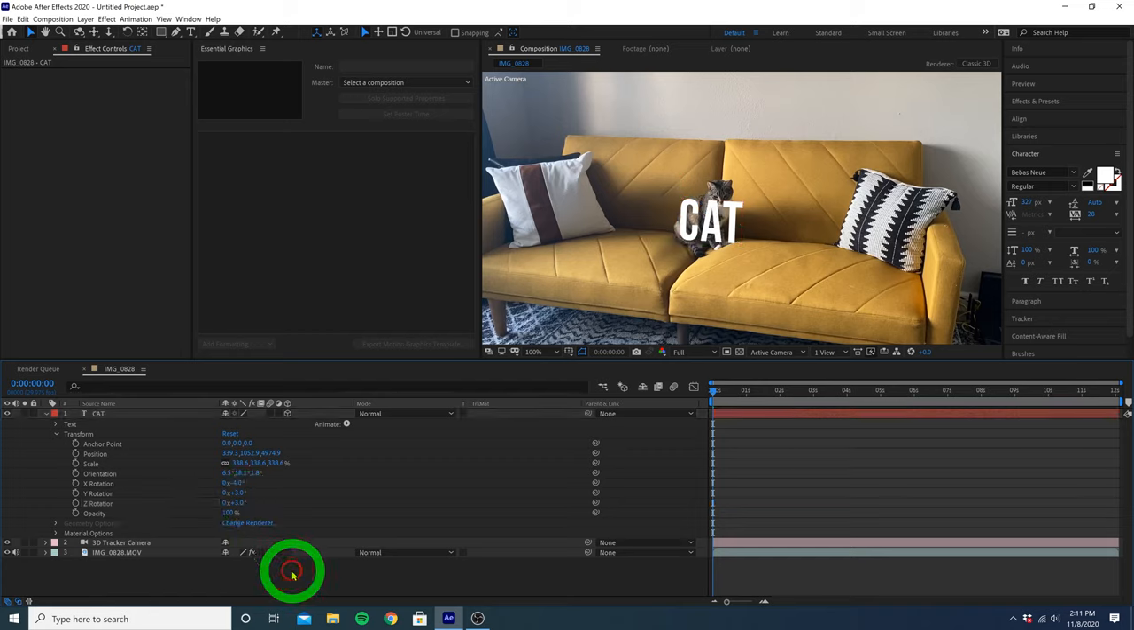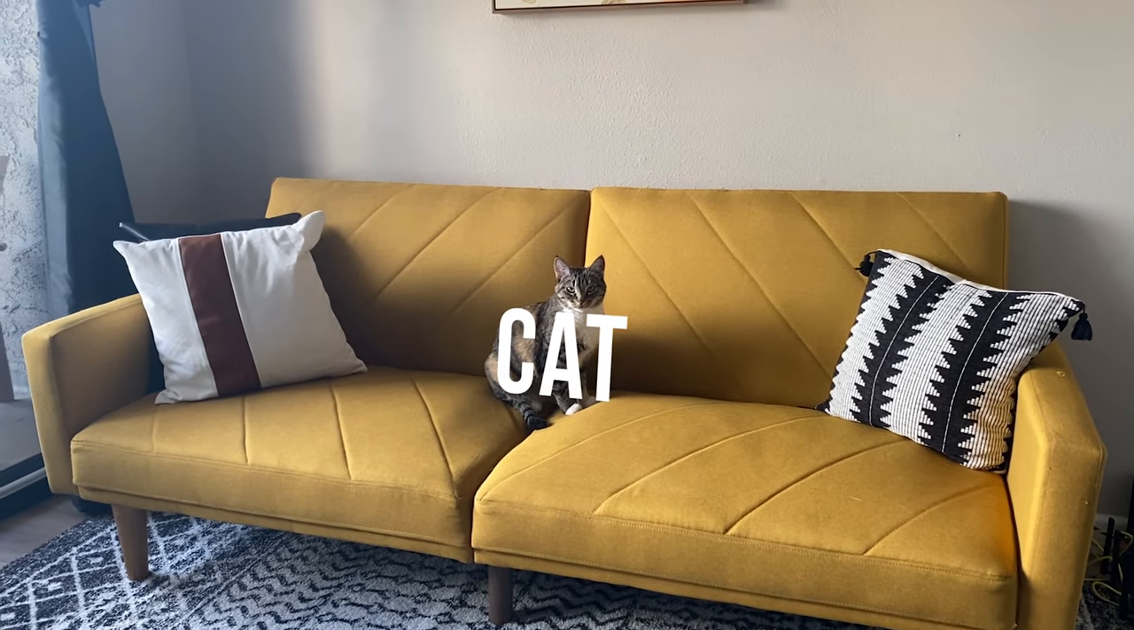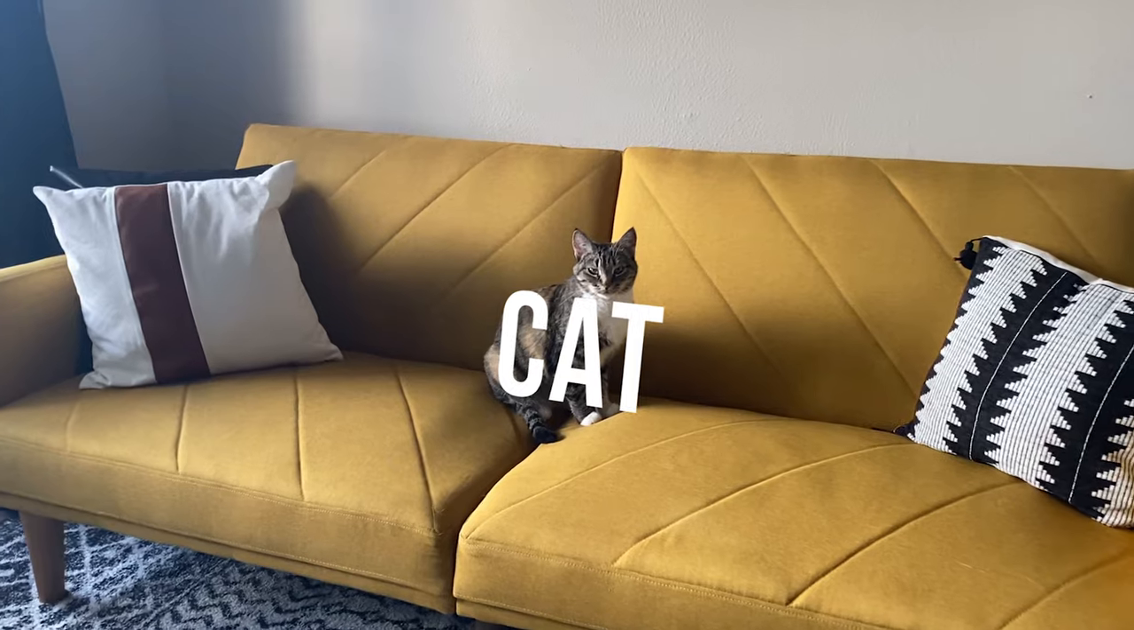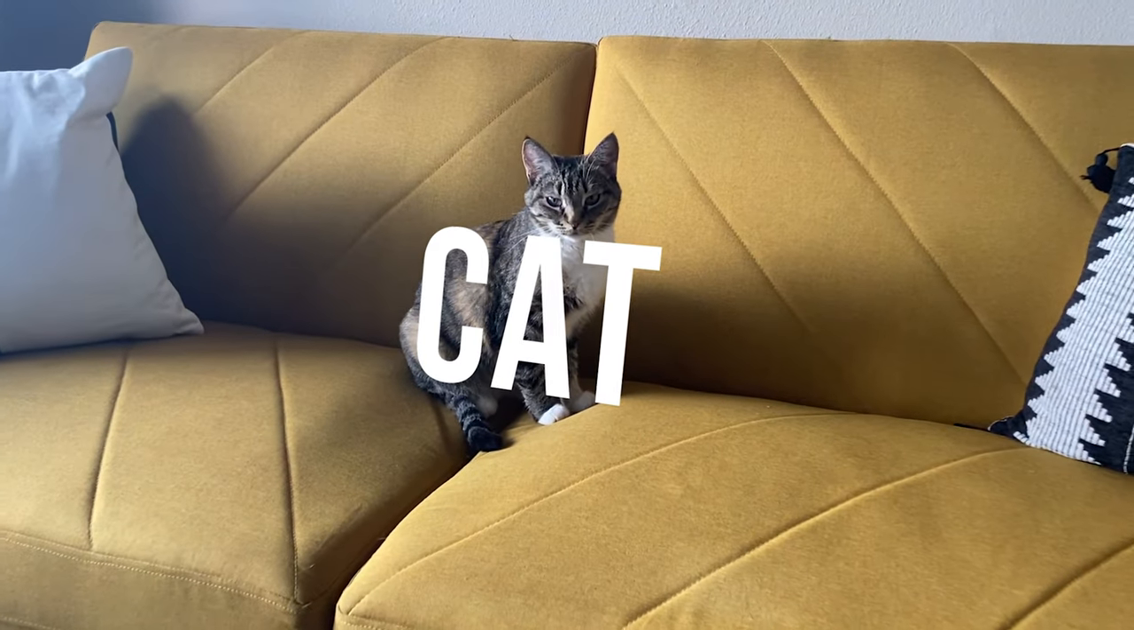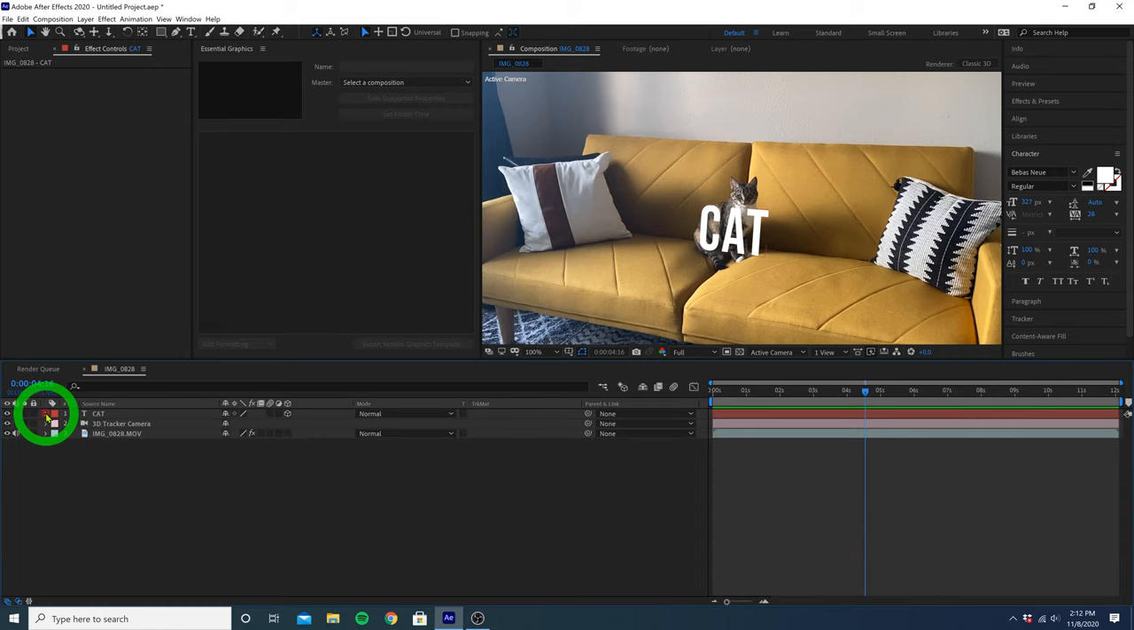If we just go ahead and click out of here and play it all back, you'll see the text now sticks to the object, or in this case my cat, in a three-dimensional space. But let's say we don't want text, we want a video clip playing here, or we want an image.